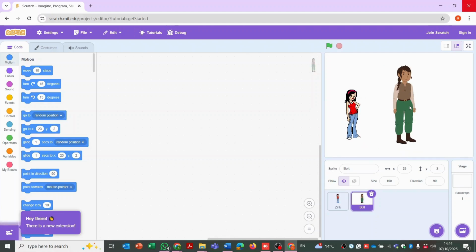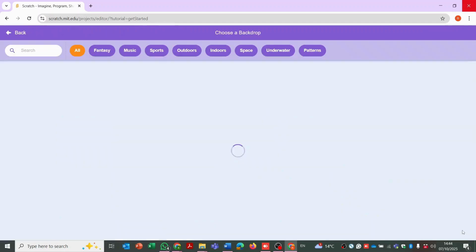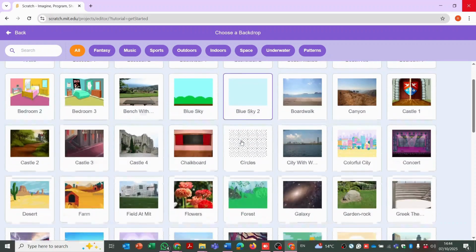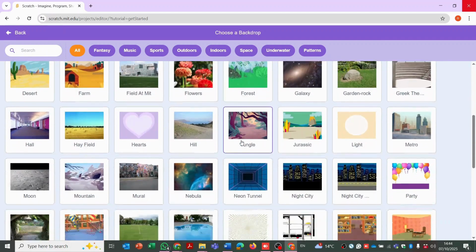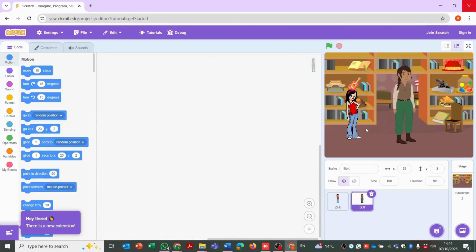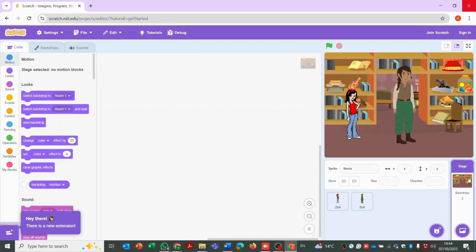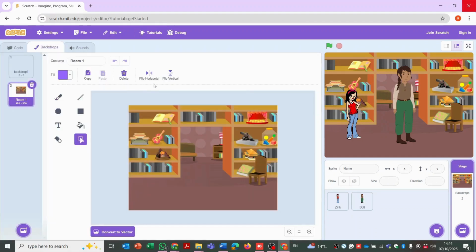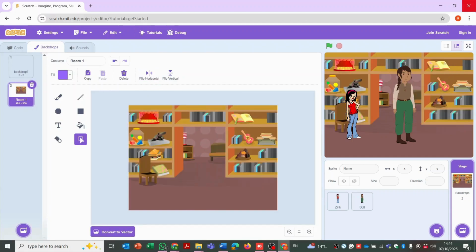Now we need to add a background. Click on the backdrop button. Look for the backdrop that fits your work. In this project, we are using the room one as our backdrop. But I want the chair to be on my left-hand side, so I'm going to flip this backdrop horizontally. Click on the backdrop button, and in the backdrop options here, you flip horizontally to have our chair on the right-hand side.